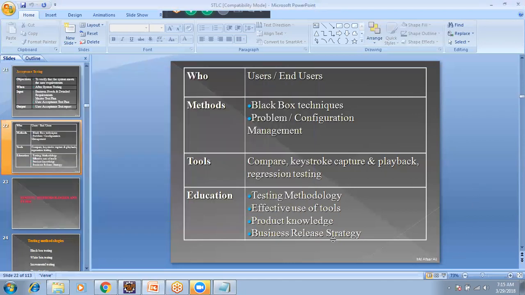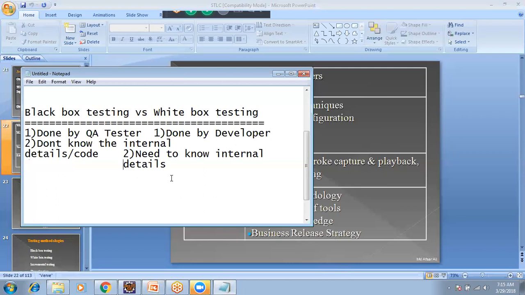Because a lot of times you will get the question, what is the difference between black box testing and white box testing? There are a lot of things there. For the time being, just understand what is black box and what is white box, what is the difference between these two. Okay, the developer does white box testing and they know the internal things like coding and all. So what does the developer do? The developer develops the application or writes the code, right?